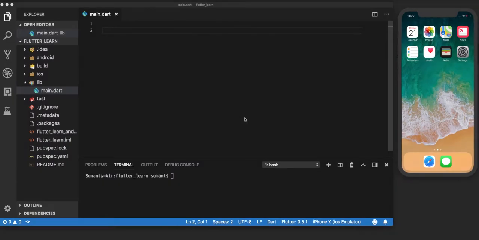Up until now, we have learned how Flutter calls the main function, and within the main function, runApp is called, which takes in a widget and makes it the root in the widget tree. Now you might have noticed that we have mentioned the term widget a lot of times. Let us now go deeper into this and understand what exactly a widget is.